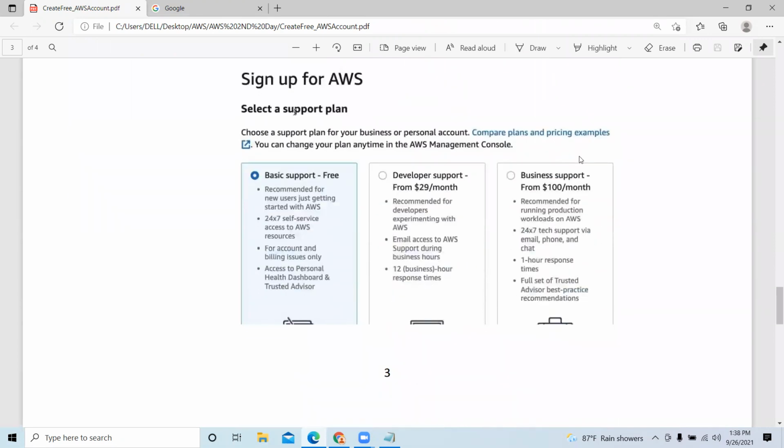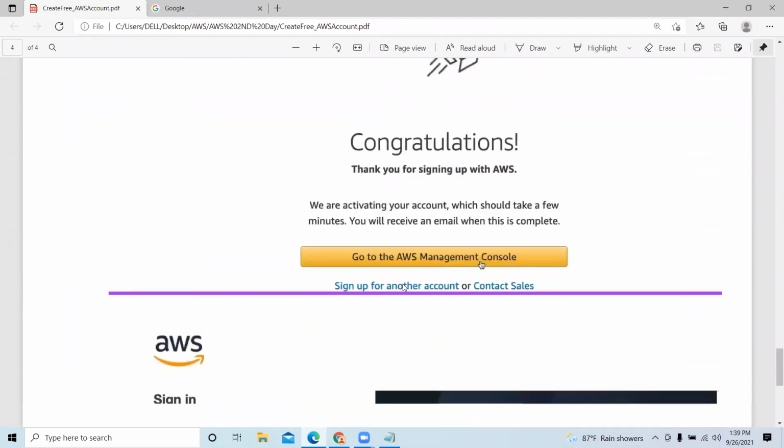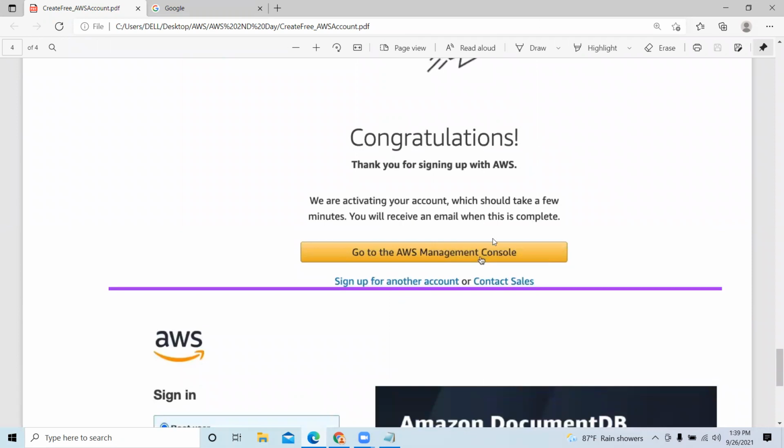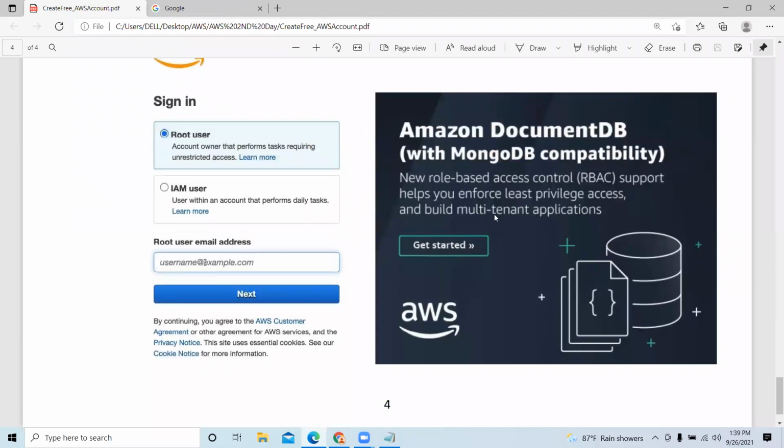Right. Here, select support plan. Here, you have to choose basic support. It's a free one. If you choose developer support or business support, they will charge. Right? So better to go for a basic support. It is a free one. And finally, you can create the account. Right at the end, you can log into AWS.